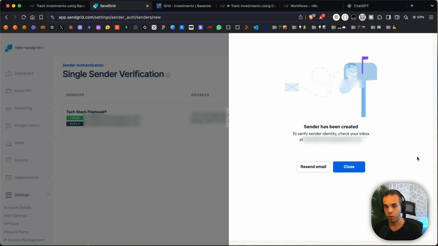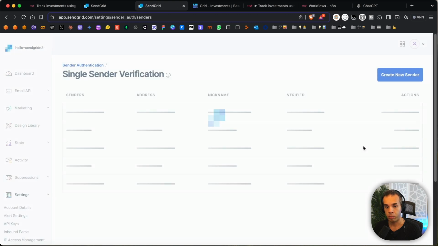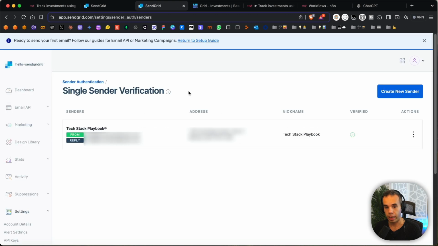And now we're going to send an email to our email. We need to verify this. So I just got an email from Sendgrid, and I'm going to verify that I am the single sender. I get this message that says that I am a verified sender. Now I can return to single sender verification. And now I can send emails from this specific email.